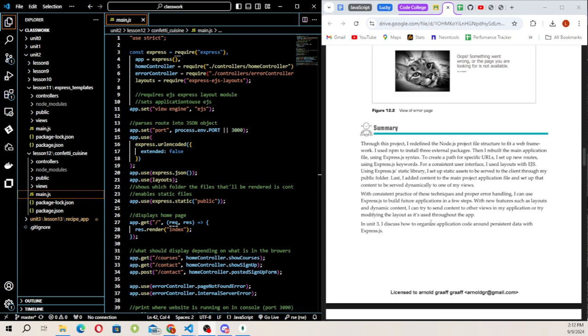Then I rebuilt the main application file using the Express.js syntax. To create a path for specific URLs, I set up new routes using Express.js keywords, and for a consistent user face, I use layouts with EJS. Using the Express.js static library, I set up static assets to be served to the client through my public folder. And lastly, I added content to the main project application file, and I set up that content to be served dynamically to one of the views.